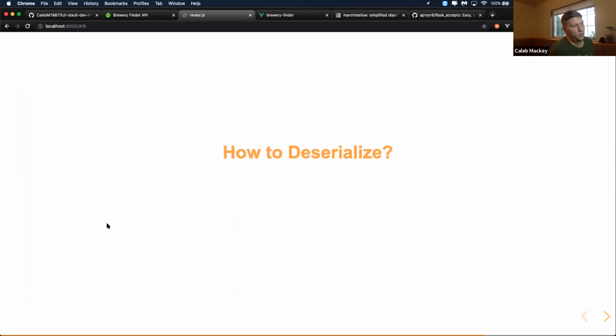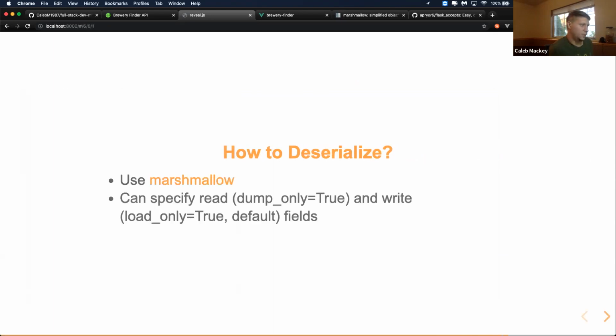Okay, so now how to deserialize. This is where we can use Marshmallow. The nice thing about Marshmallow is we can specify read-only and write-only fields when we define our schemas. The reason we want to do that is because if you have fields that are automatically created, such as an ID that's an auto-incrementing primary key, we can set that to dump only. That way, whenever you query the database, you get the ID back. But if you're pushing data up there, we don't want to send an ID because that gets set by the database, behind the scenes.